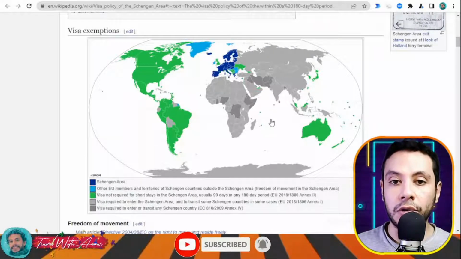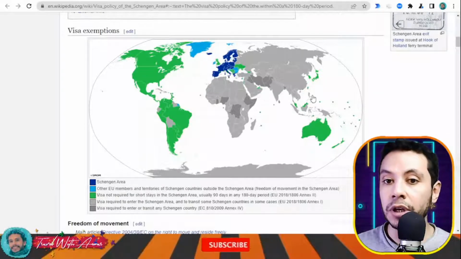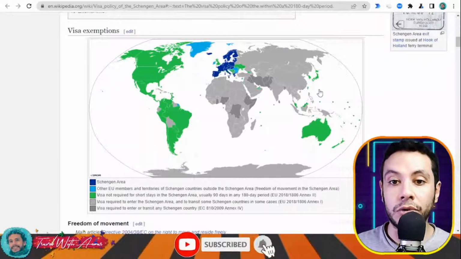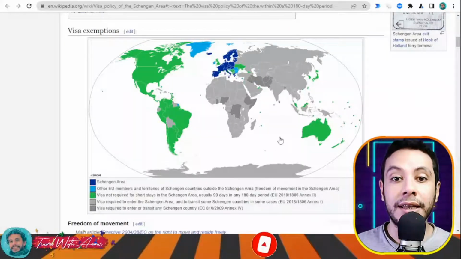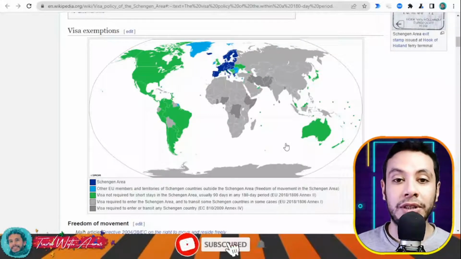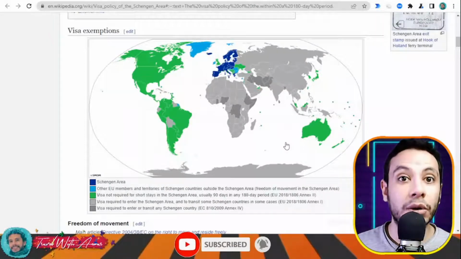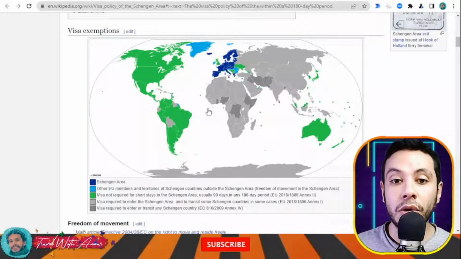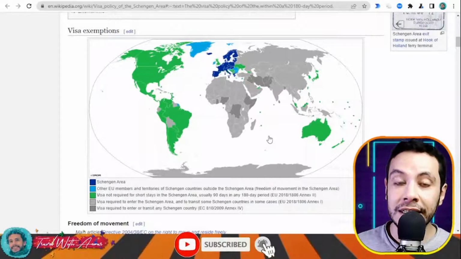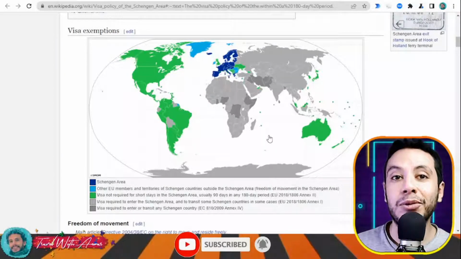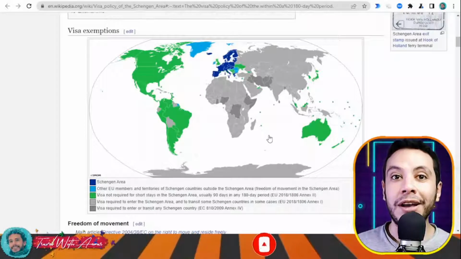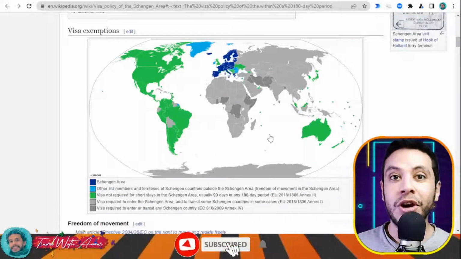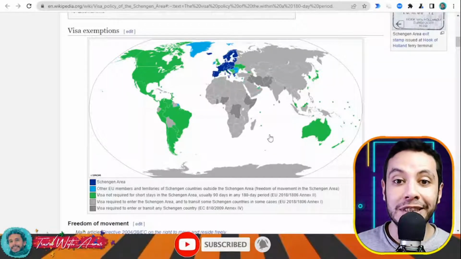Also, if you are a holder of United Arab Emirates passport or Japan, Korea, Malaysia, Australia, New Zealand, then you are also allowed to stay in the Schengen area without any visa for up to 90 days. For the rest of the world, you will need a visa. You will have to apply for visa through the application center or through the embassy in your country.